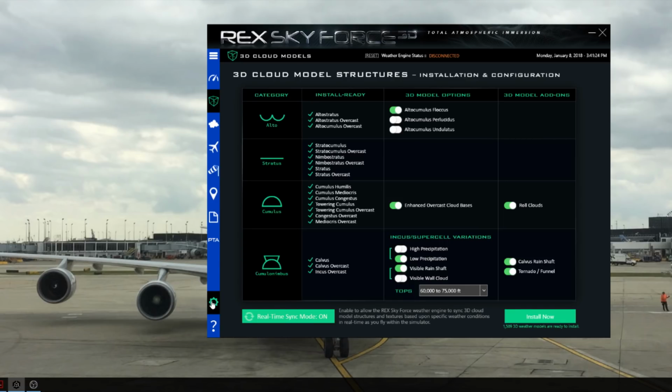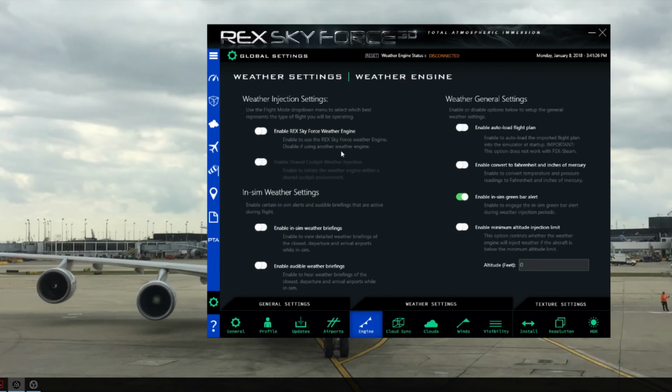Okay, so those are two different options. This is the way you want it configured when you are using Active Sky. If you're not using Active Sky, just enable it. If you're using the REX weather engine, there's also a function to enable shared cockpit weather injection. Basically, what this allows you to do is make sure that your friend that you're flying shared cockpit mode with has the same weather as you. Exactly the same weather, which is kind of useful, of course. So that's definitely a nice option.